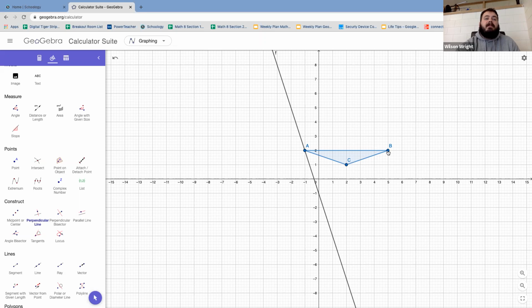Now I'm going to do the same thing with these other points. I'm going to choose point B, and the line it needs to be perpendicular to is the one opposite it, which is going to be line AC. So I'm going to click on that. And now my last one, I'm going to click on point C and line AB. And it's going to graph that for me.